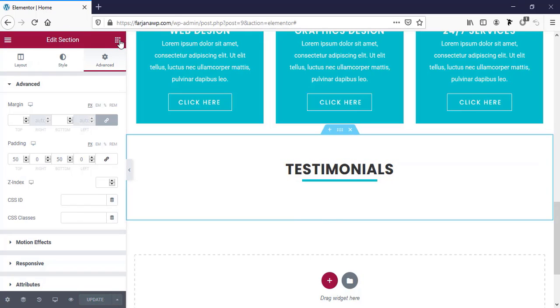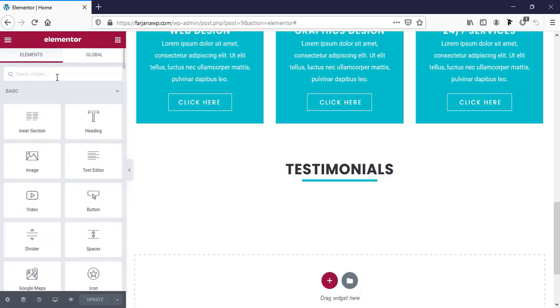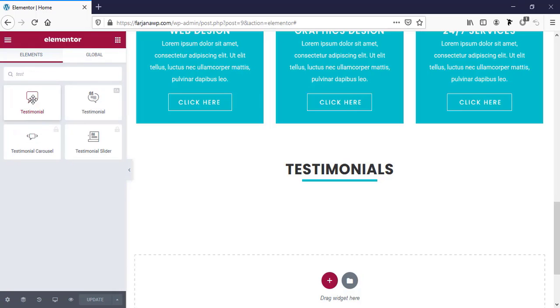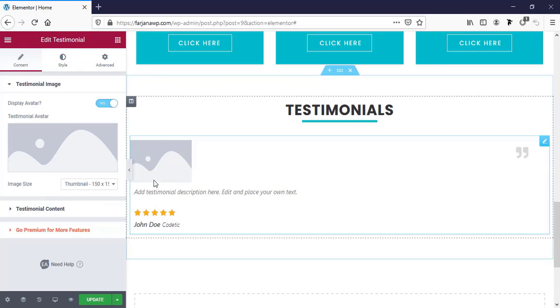So again, going to the main menu item, and from here we can search for testimonial, and here are several kinds of options. We can add the grid layout, we can add carousel or slider layout, we can add quotation, or here are several kinds of options. Sorry, these are only for pro, and these two are for the free option. So we cannot add testimonial carousel for free version. So for this time we can add the testimonial, this one. Yeah, we can add this one.